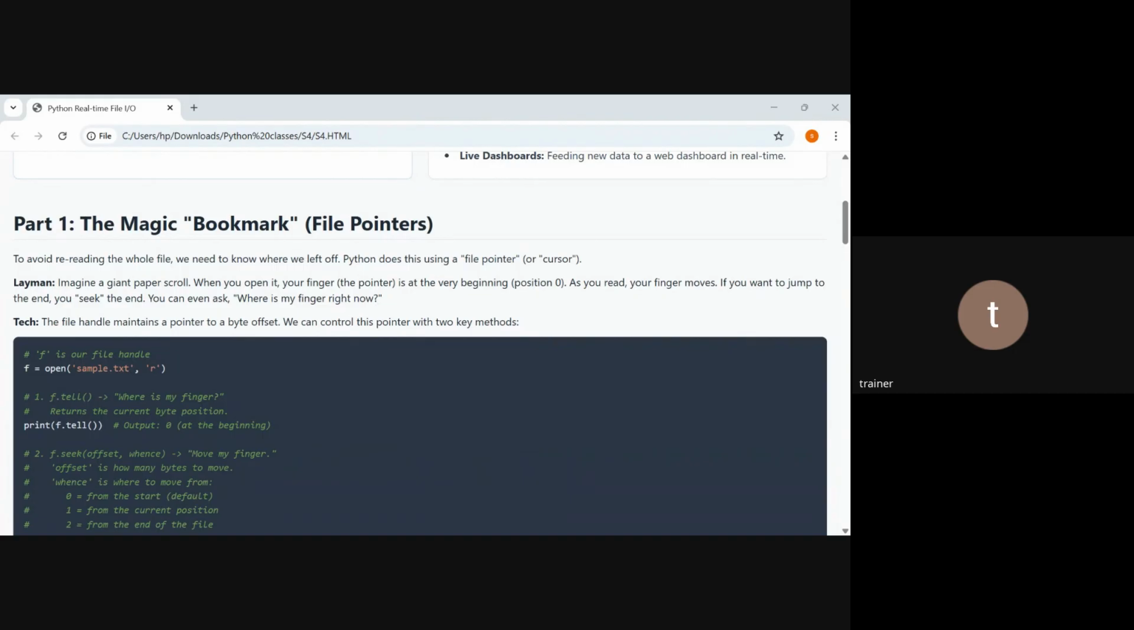As I gave you the example of a book, you are reading a book. To avoid reading the same page again, you keep a bookmark, so it is easy to start reading from that position again. The same thing happens in Python: the file handle maintains a pointer by byte offset, so we can control the file with two key methods.